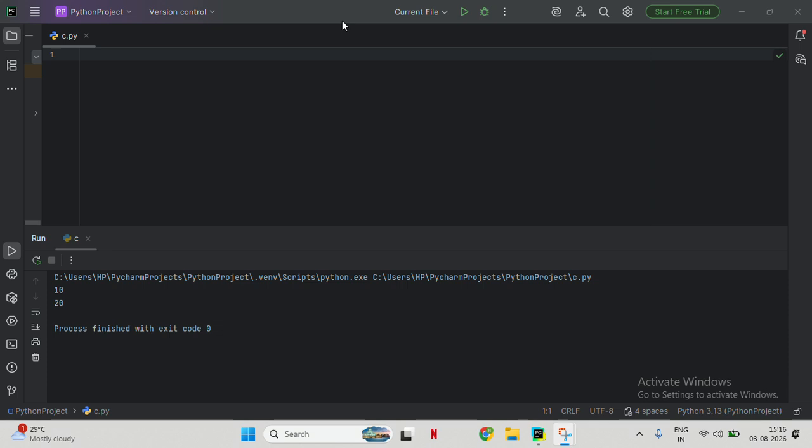What is an operator? An operator is a symbol that tells Python to perform a particular operation. For example, the plus symbol tells Python to add numbers. I will show you some details, because if I tell this for too long, you will never understand what I am trying to tell.